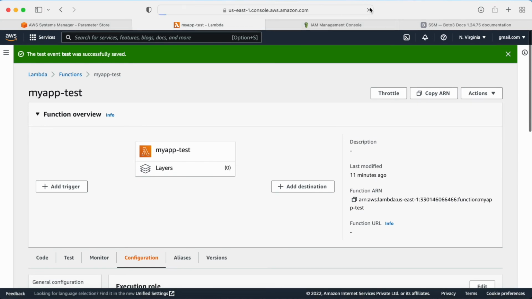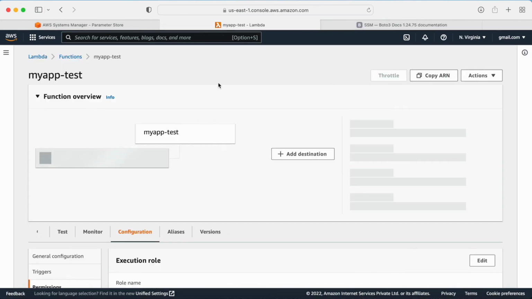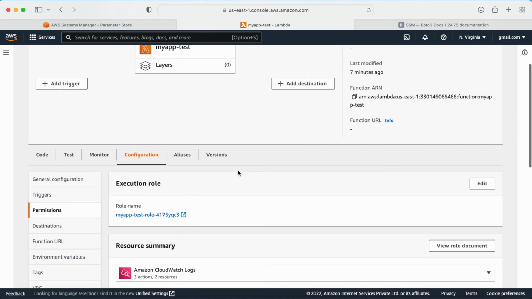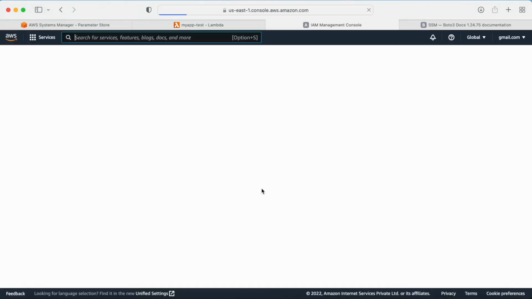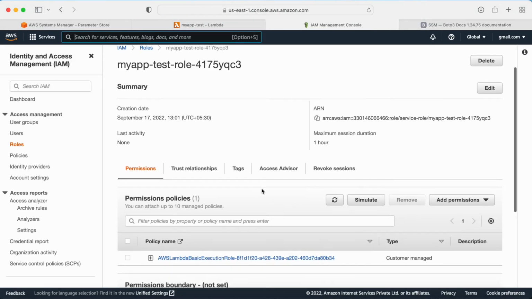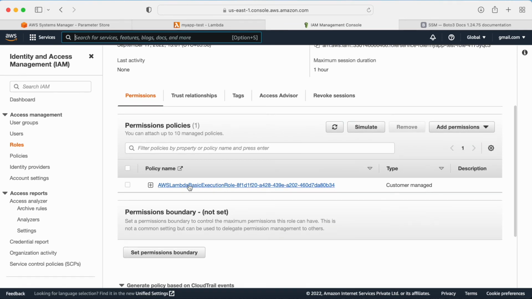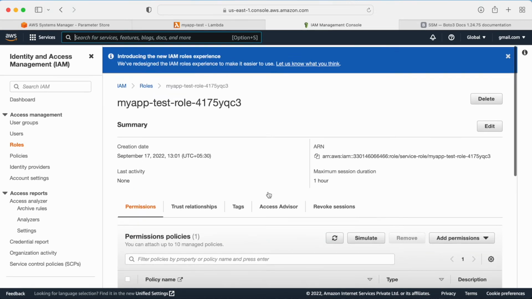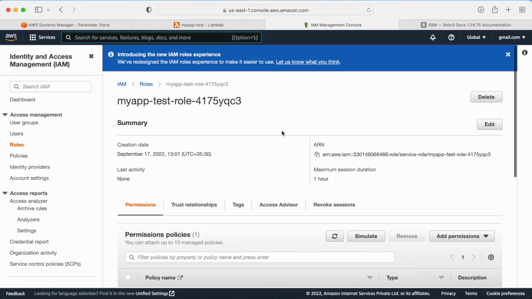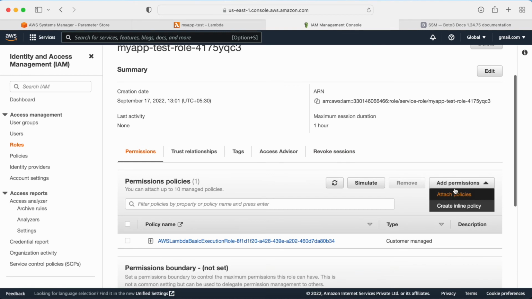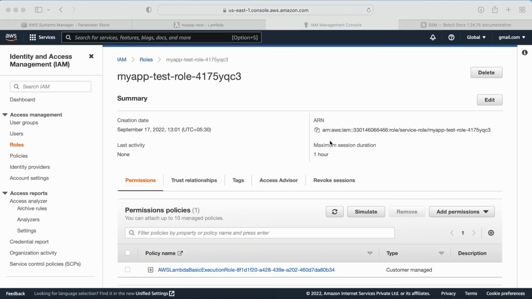Let me refresh this. Let me go to the role. Again, it is not showing the inline policy attached here. Let me correct this. Let me attach a role here, and for the time being I'm going to pause the video and I will come back once this is fixed.